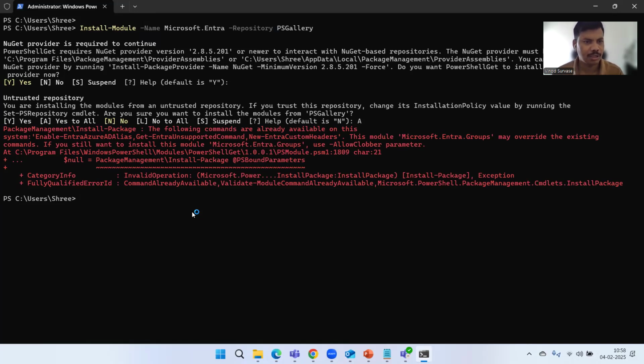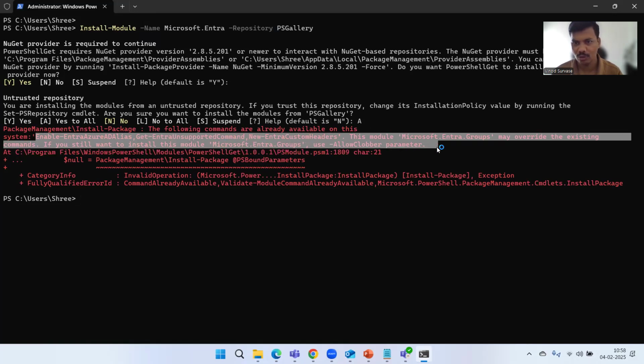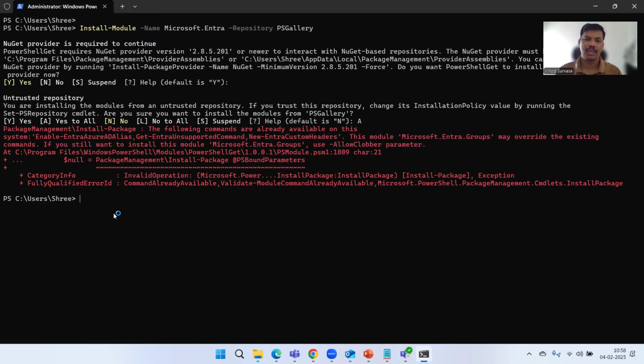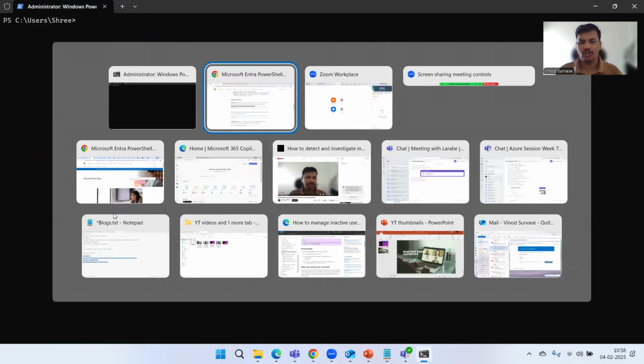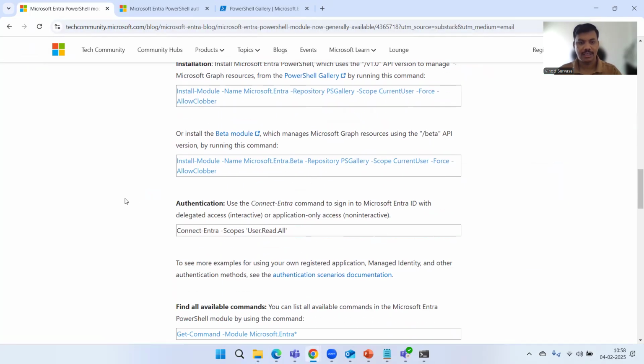All right, it seems it's completed, but here you see that there is an error which says the following commands are already available on this, which includes Enable-EntraAzureADAlias. Okay, so there are a few commands which are already available, and those were part of the Microsoft Entra Graph PowerShell module, and that is why those are showing up as already installed. Perfect. So this is installed now. Now let's go back, and here we can also install the beta module.